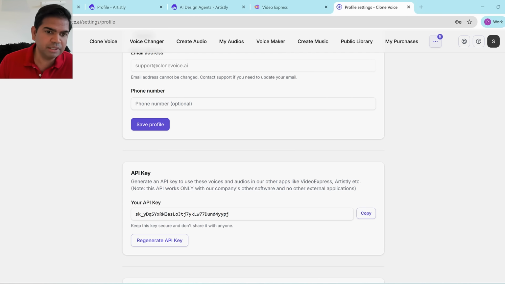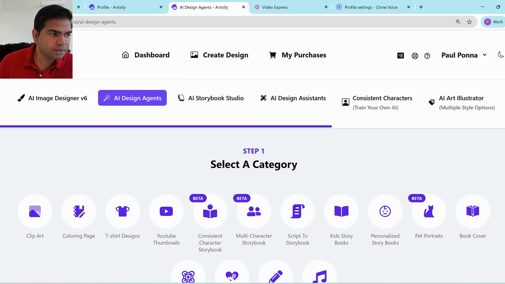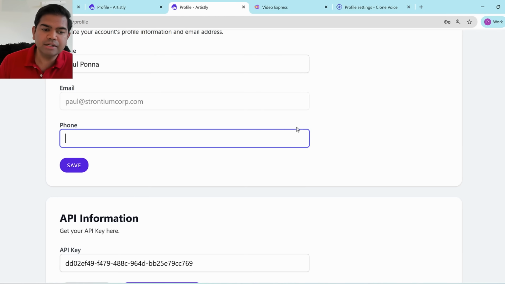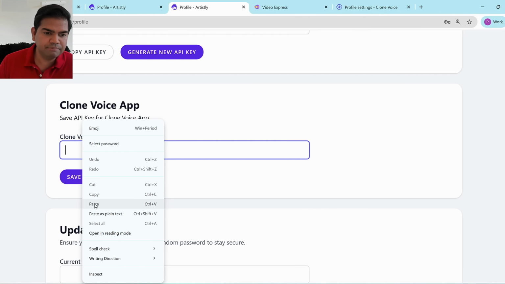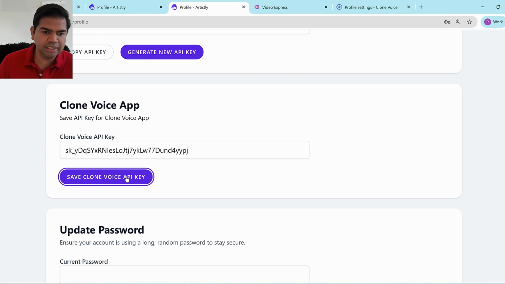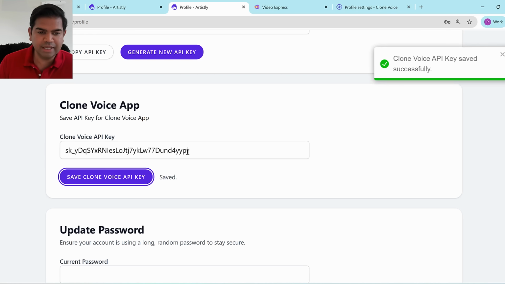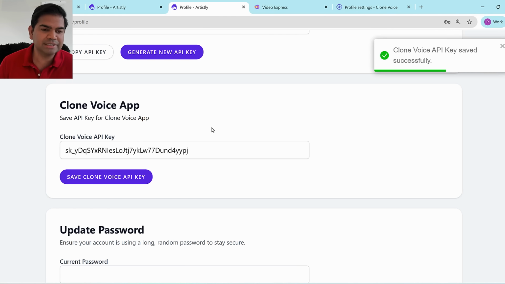You're going to go into the copy tab, copy it, and then you're going to do two things. First, in Artistly, you're going to go into the same thing. Again, in your name, there's a tab right here on the top. You're going to go in, and then go into Profile. And then in here, it's going to say CloneVoice app save API key. I'm going to right click and paste. Okay, this is number one, save CloneVoice key. There we go. We did that. So now your CloneVoice account is connected to your Artistly account.